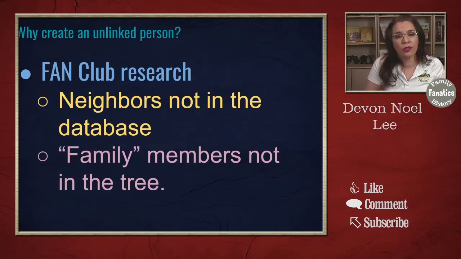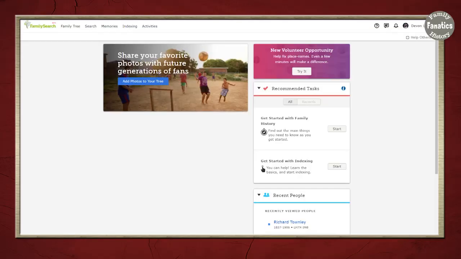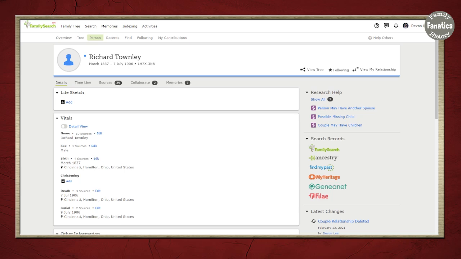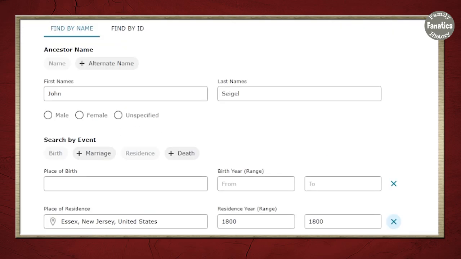So let's go into FamilySearch and show you how to put somebody who is unlinked into the FamilySearch family tree. Now, I'm going to use the test version of the FamilySearch website, which means this won't actually be live because I'm going to invent somebody. So I'm going to go to Family Tree and I'm going to do person, just grab somebody. So here I'm on Richard Townley, and let's say I found a neighbor for Richard Townley and I went to find him and I couldn't find him. So I keyed in the information for a John Siegel, born in Essex County, living in Essex County, New Jersey in 1800, and I go click find.